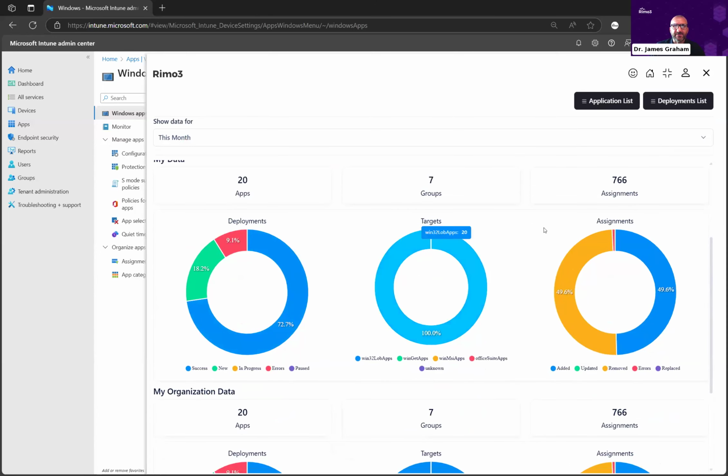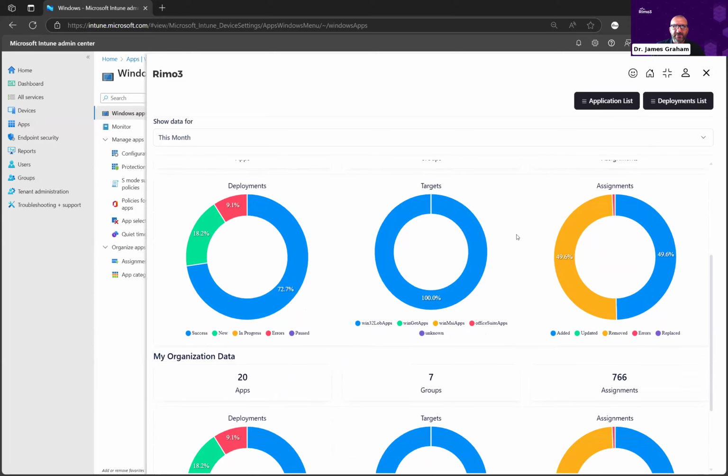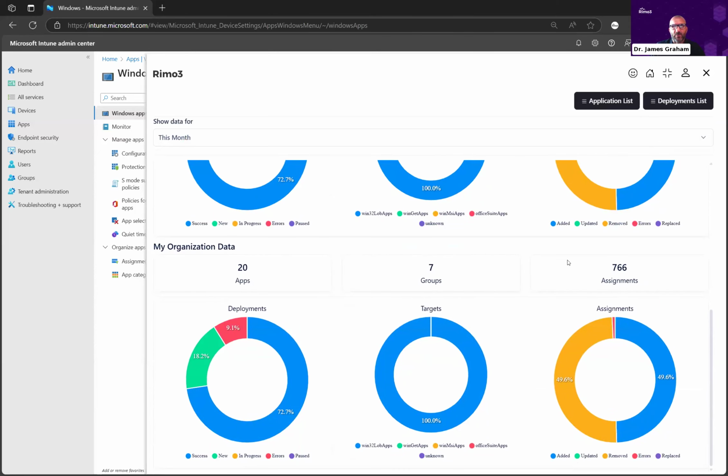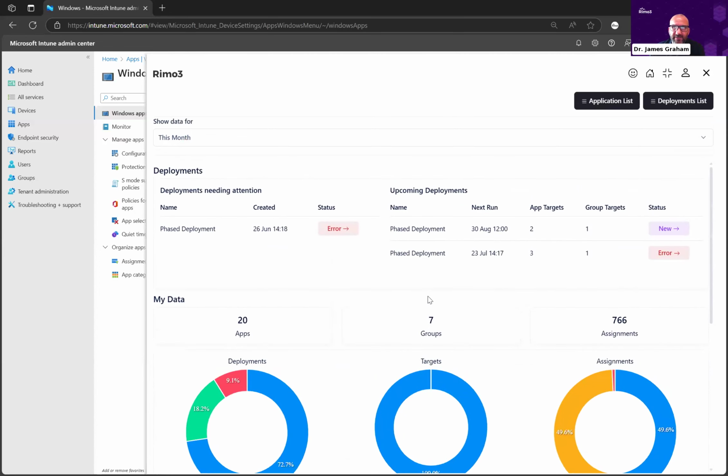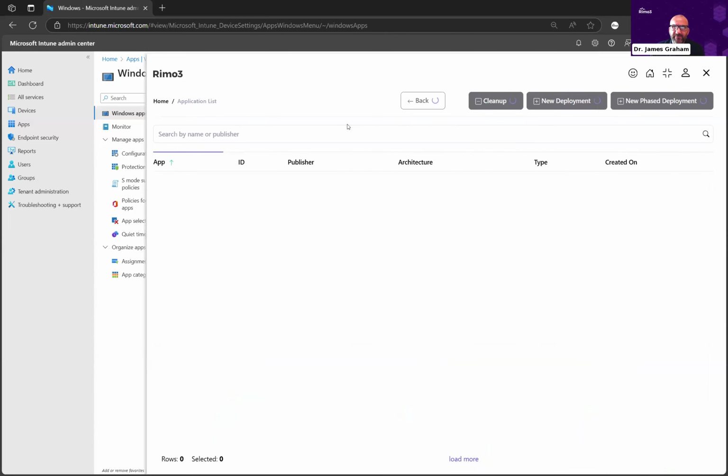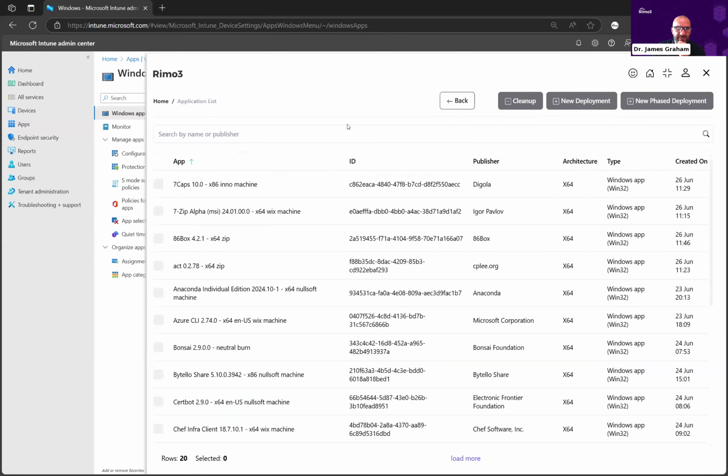I'm also able to see some stats on some previous assignments that I've done with my applications, and also how my wider organization is doing around deploying applications, to identify any errors or anything I need to look into. But what I want to really show you is the true capabilities of this plugin.